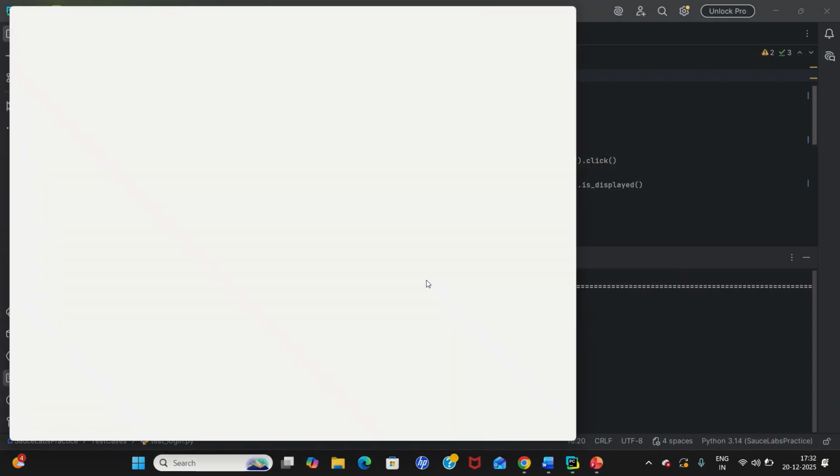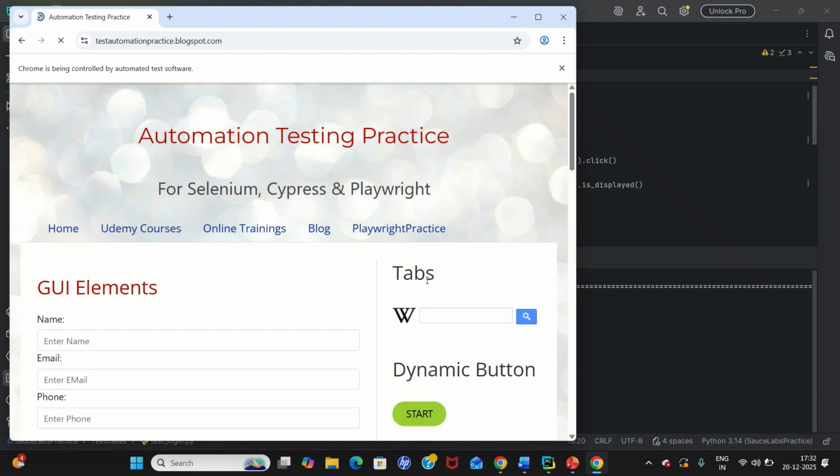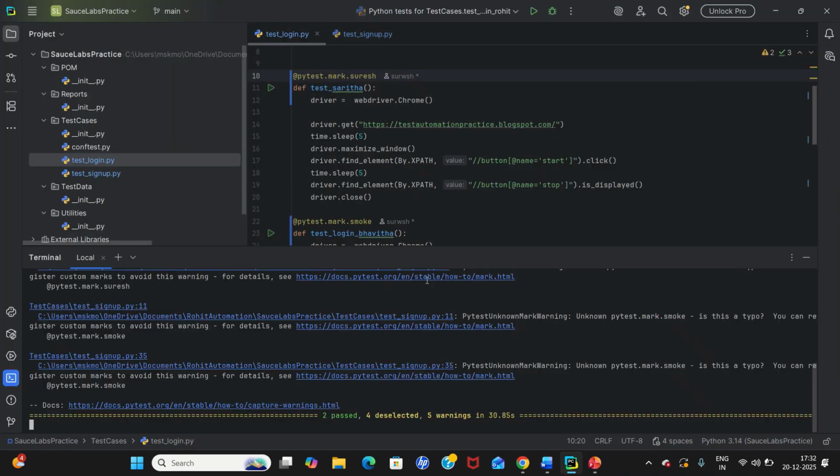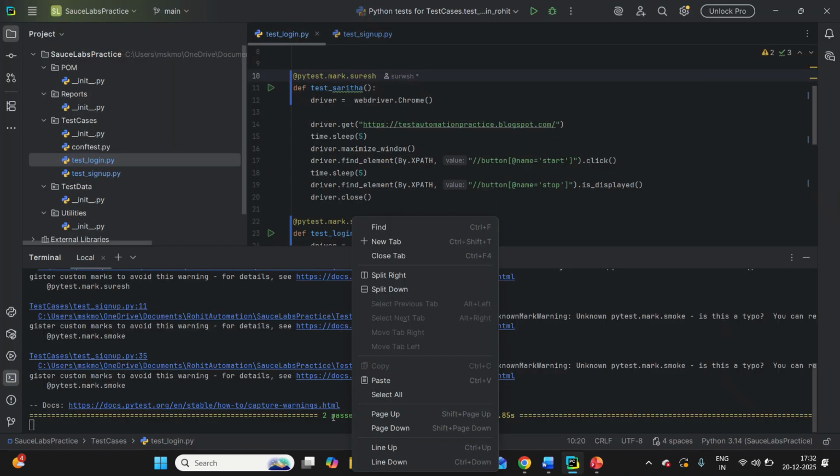That is the advantage of PyTest. See, now it has run only 2 test cases. Out of 6 test cases, it will run only 2. Let it run. We'll see the report, meaning the console. You can see 2 passed, 4 deselected.